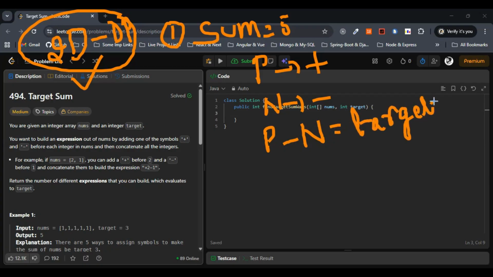So this is fine, I believe. p minus n will be equivalent to the target, and p plus n will be equivalent to the sum. Next, we will solve those: 2p equals target plus sum. That is equivalent to p equals target plus sum by 2.